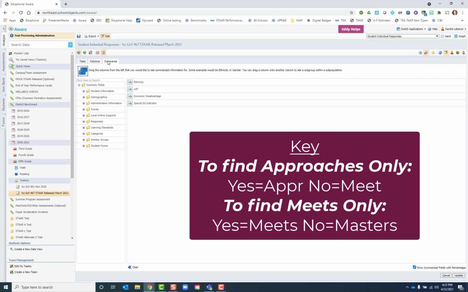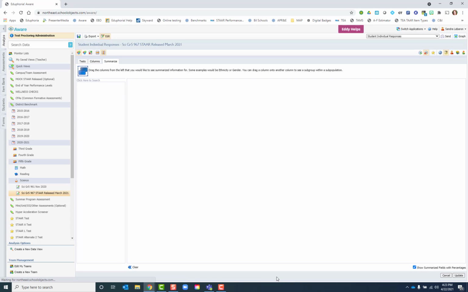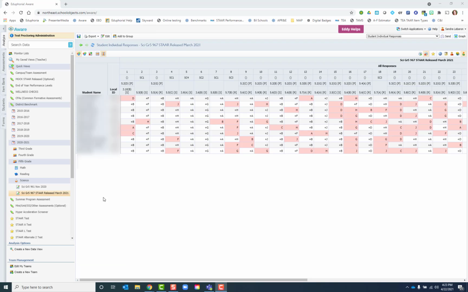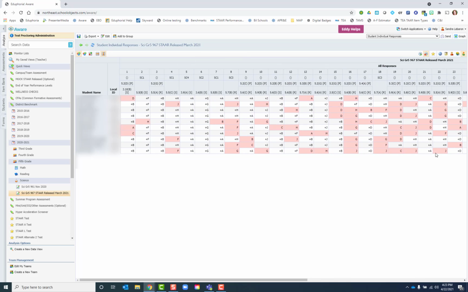And then I can come to summarize, and you can leave on any particular groups that you want, or you can click clear if you're only trying to focus on the individual student or campus data, and click update. And now I have a filtered down list of students who scored in the approaches. I can see that here. They're all approaches, and I can see their individual responses.